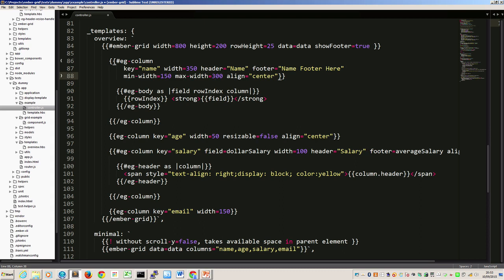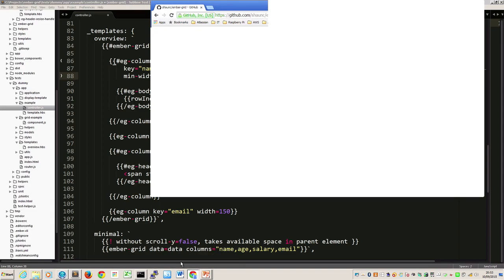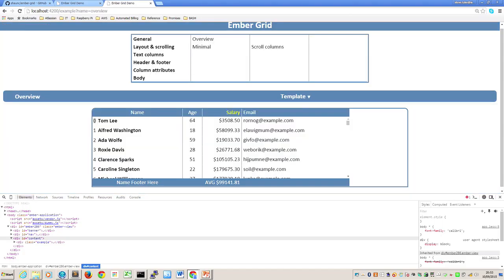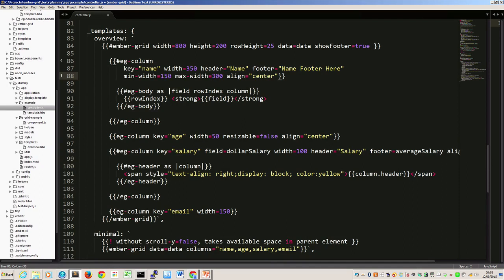Now, in this case, we want to override the body. You remember that in the body, we want to have the row index and then the data in bold. So what we can do is bring in the eg body component. This is a declarative body component, it's not the body itself. That gives you the field, which is the data in the field, the row index, and the column object. On that column object, you can actually put your own arbitrary data. I can put Bryan equals, as I'm sure I was dubbed earlier on by some other red-headed nutter.